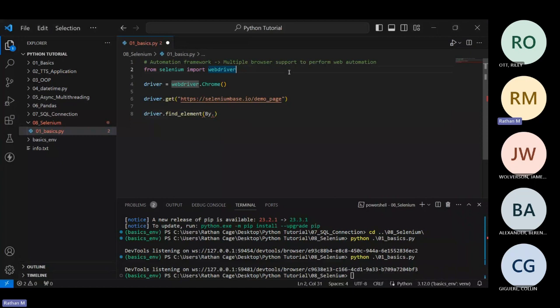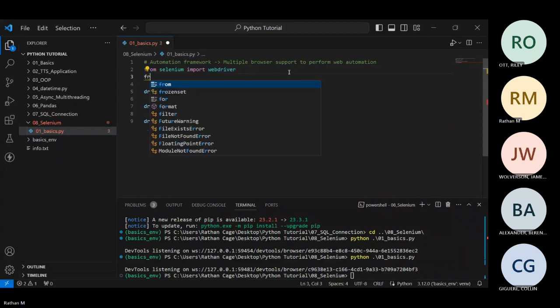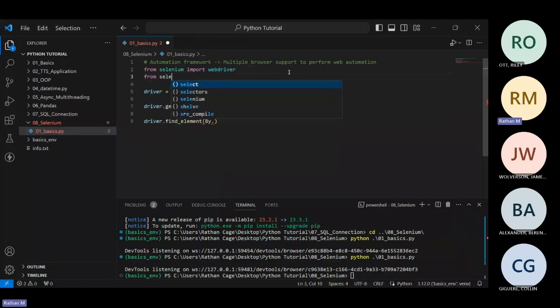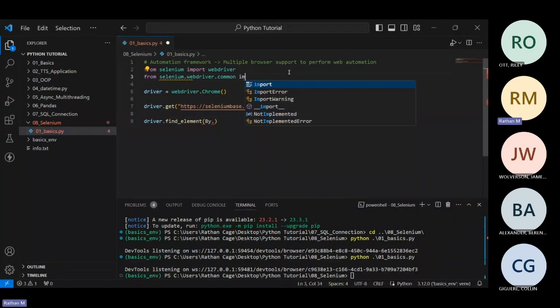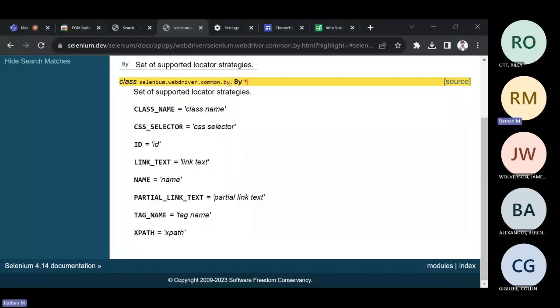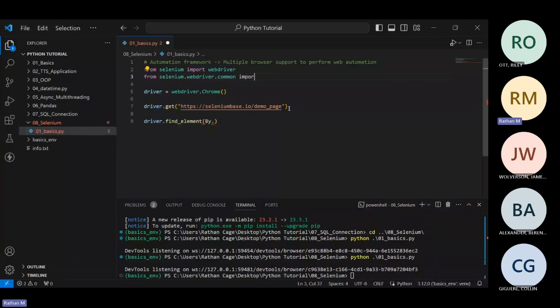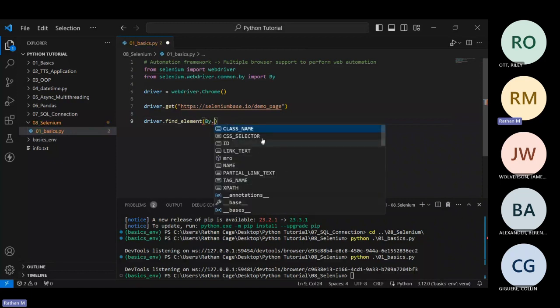So let's go ahead and import, from selenium.webdriver.common.by import By. I'm so sorry. It's a class. You need to import the class, not the package module. So with By, here's what you need: By dot. You can see all these things are available.